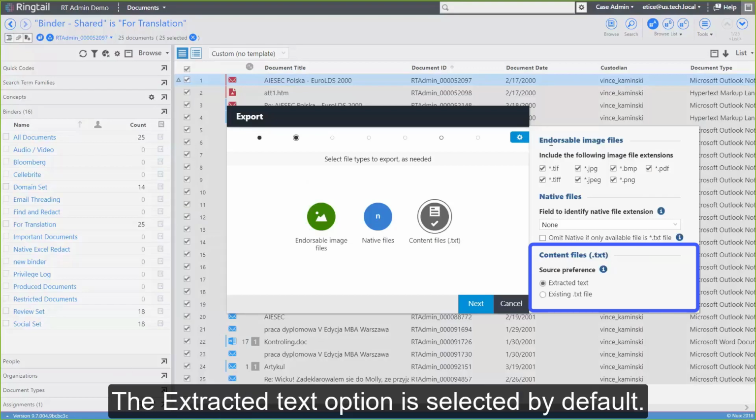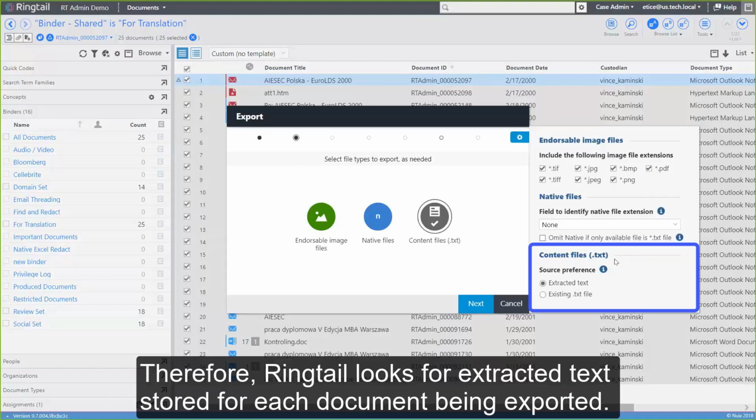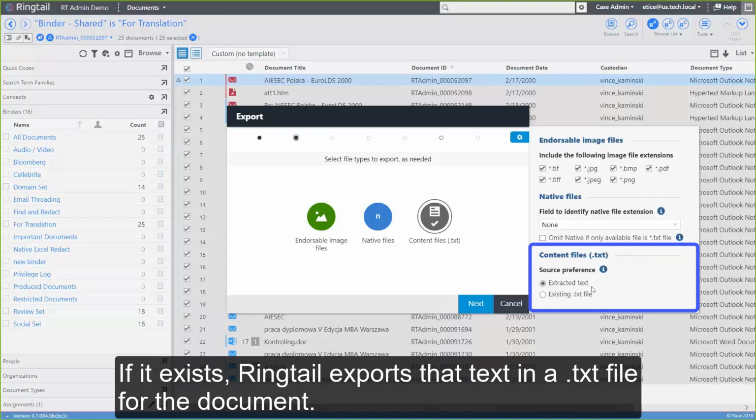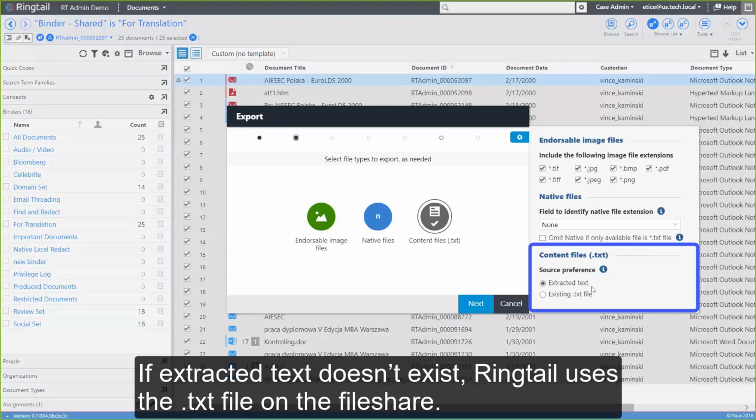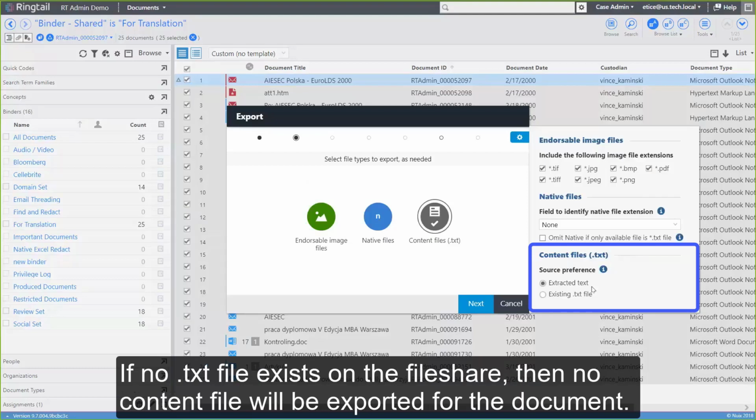The Extracted Text option is selected by default. Therefore, Ringtail looks for extracted text stored for each document being exported. If it exists, Ringtail exports that text in a TXT file for the document. If extracted text doesn't exist, Ringtail uses the TXT file on the file share. If no TXT file exists on the file share, then no content file will be exported for the document.